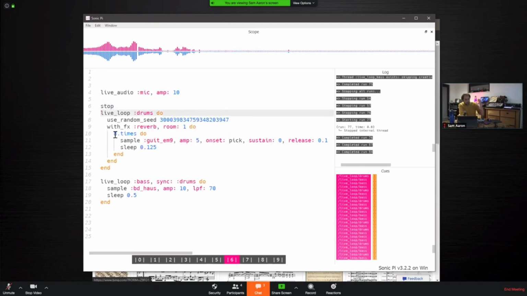So what we're doing here is we have multiple loops which are looping round. They don't have to be in sync. They can be out of sync. They have their own tempo, their own BPM, their own sense of time. And you can have as many of these live loops as you want. They just have to have different names, and you can work with them in different ways.